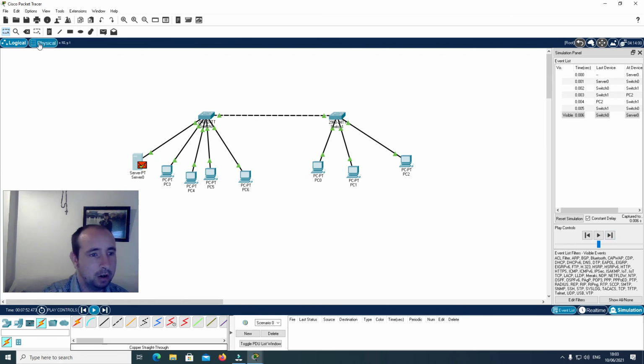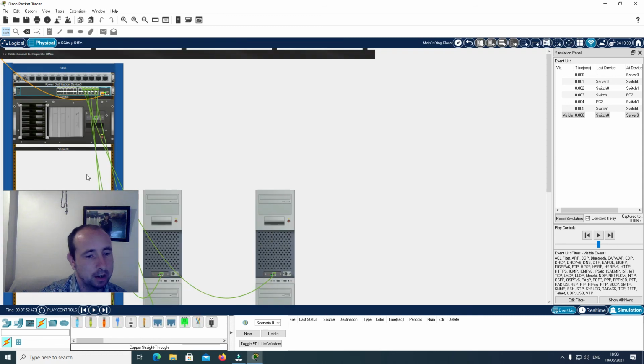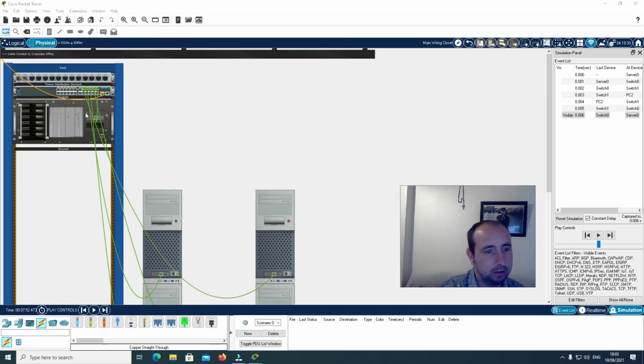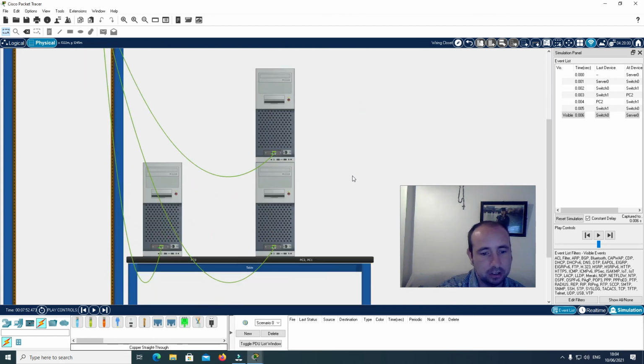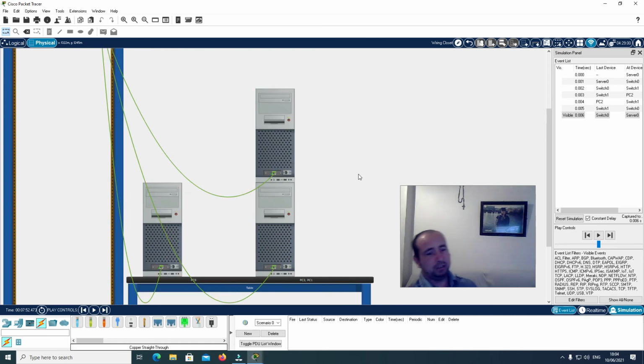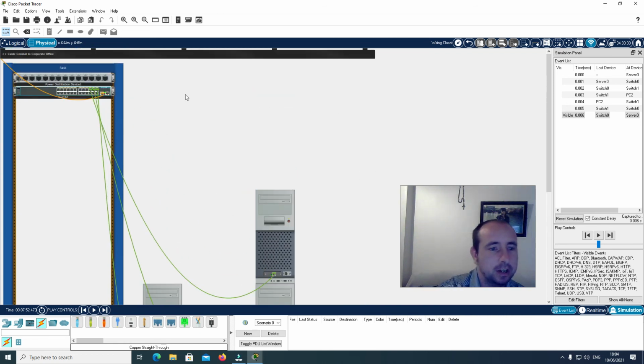So what I want to do now is show you how to switch between the two physical views of each of the network closets. So we click here on the physical view, which is the main network closet. To go to the second network closet, I just click on this button here, scroll down, click on wiring closet here, and then click on jump to select it. And you can see now I'm back at the second network closet that I put in, and there's a cable here which is connected back to the first patch panel.